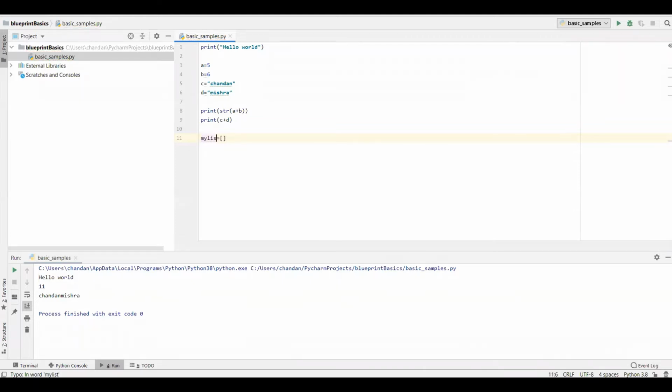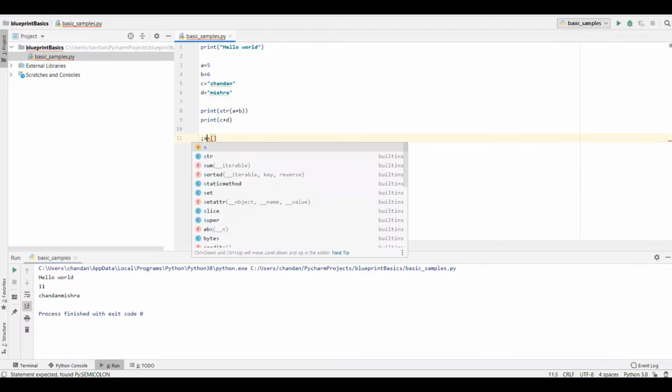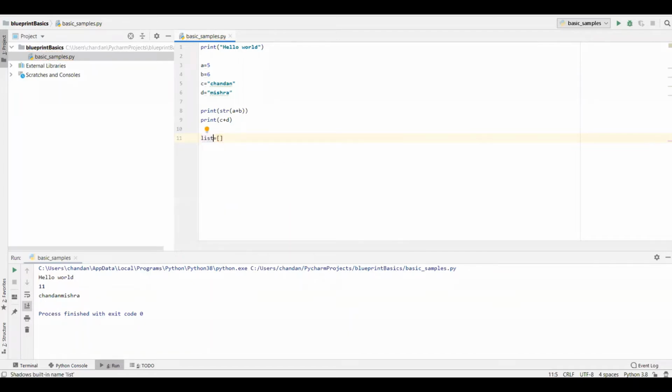You have to be careful that some keywords are reserved keywords, like list is a reserved keyword. That's why I did not use list. See, when I type li, it shows me the list option, right? This is a built-in function or built-in module. You don't have to use that. So I'm saying my list, and then in opening and closing brackets, I can supply my list like item 1, item 2, item 3, and so on.